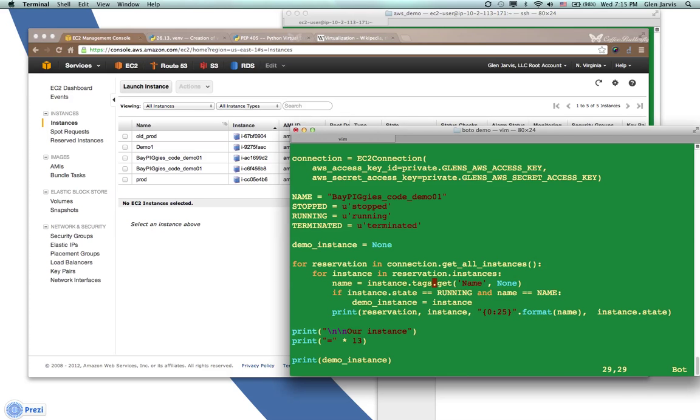So instance.tags.get, name, default of none if it doesn't exist, and if the instance is running and the name's the name. See, earlier I said in case there was a mistake, if they both were running it would give me 2, but now I have 1. So my demo instance is actually going to be the one that's, not the most efficient, but we're going to basically go through all of the instances and all the reservations and pull out the one where it's running and has the same name.